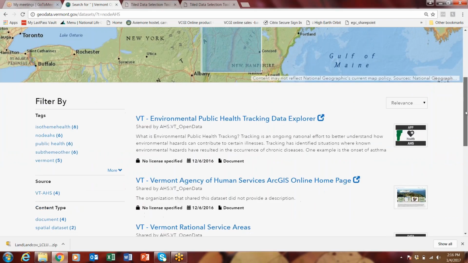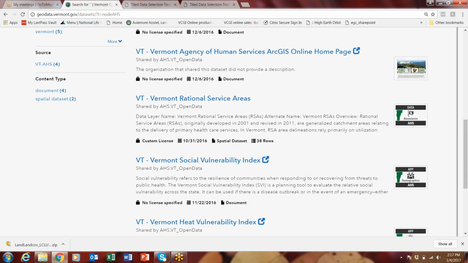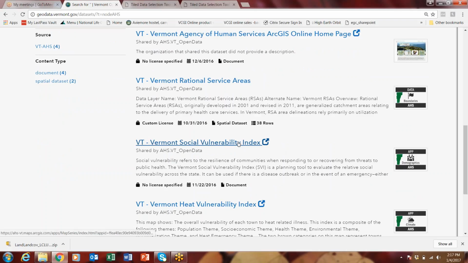this search results table of 6 items has a number of different things in it, including app. So app is short for application. It generally means an online mapping application. Once again, we're seeing this external link icon next to the title. We also do have some data here. See what happens when you click on the Vermont Social Vulnerability Index. That pops open a map app.